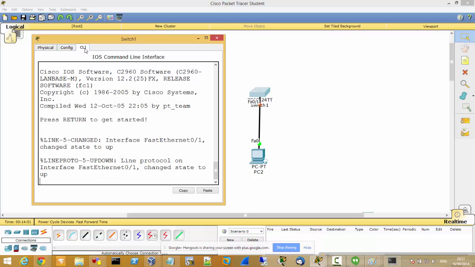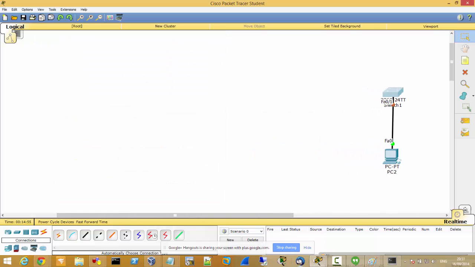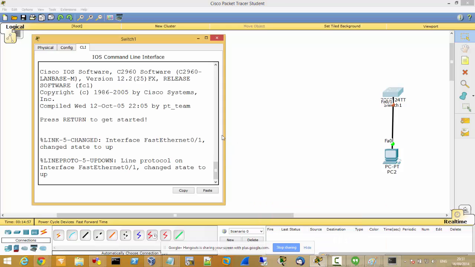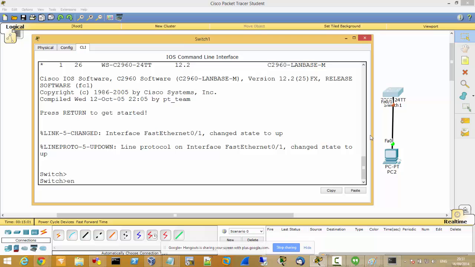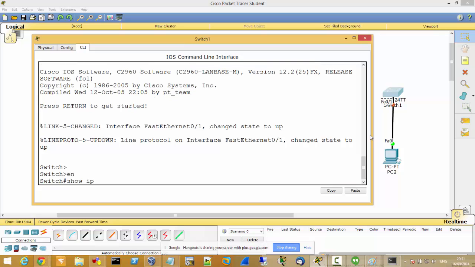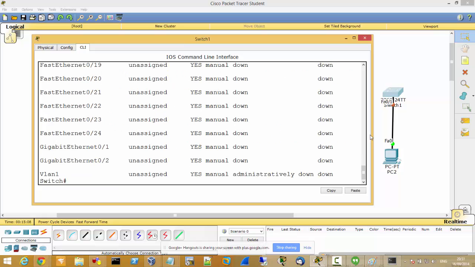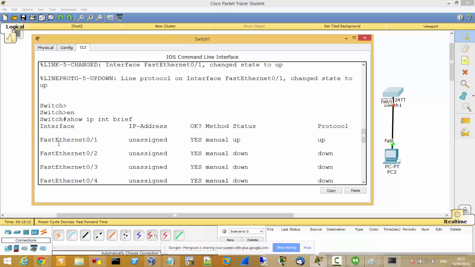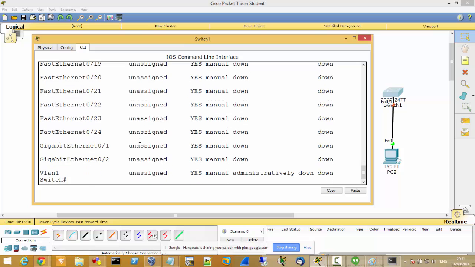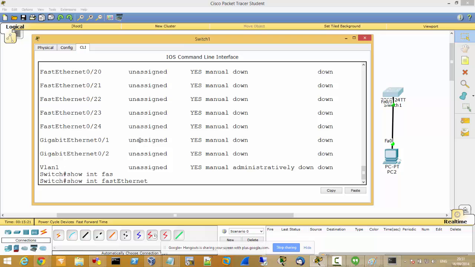Let's see what's going on. So show ip interface brief. So here we go. We have FastEthernet 0/1. Okay. So show interface FastEthernet 0/1.